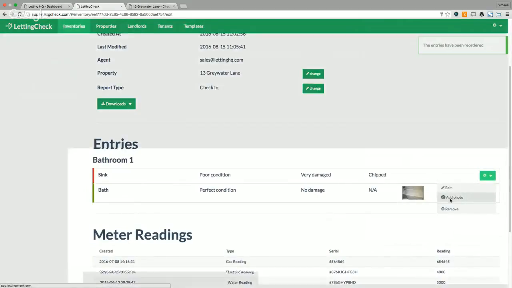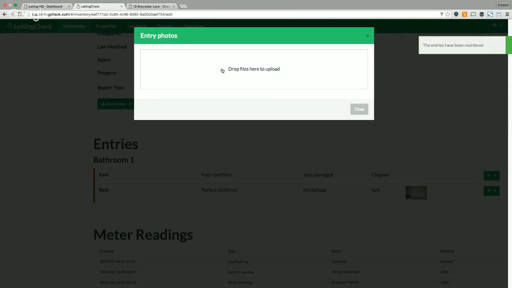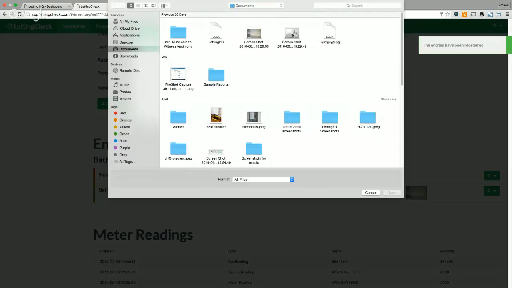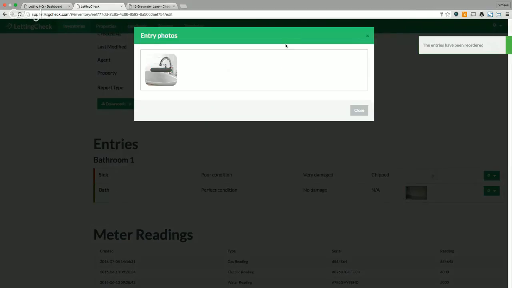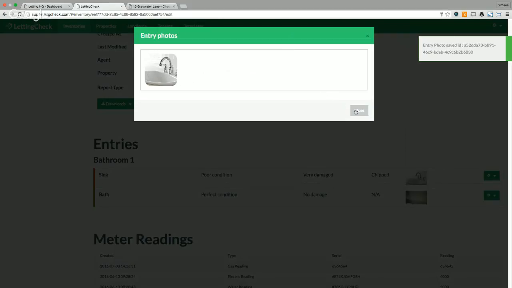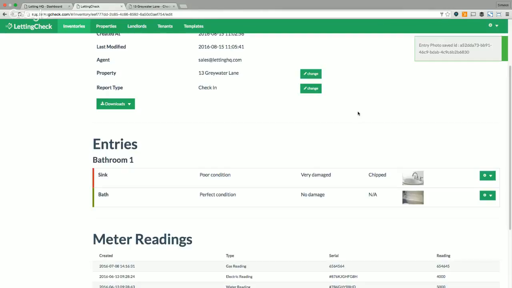And we'll add a photo. Again, taking us to our documents, but if we're using this on the app, then it's going to take us to our camera roll. Again, once we've seen the green tick, it's uploaded, so we can click close. So now we know how to do some basic item adding.